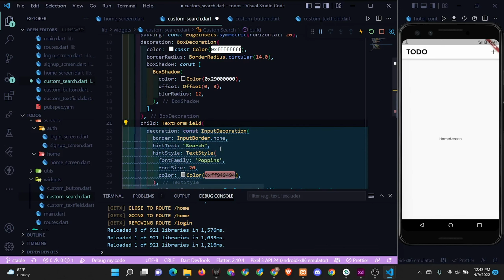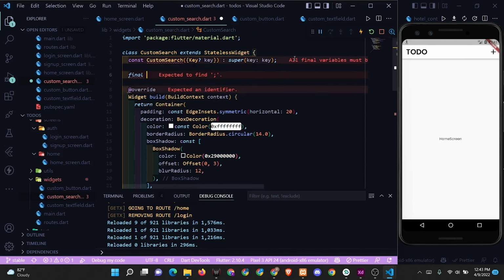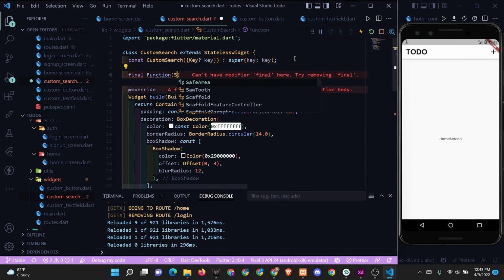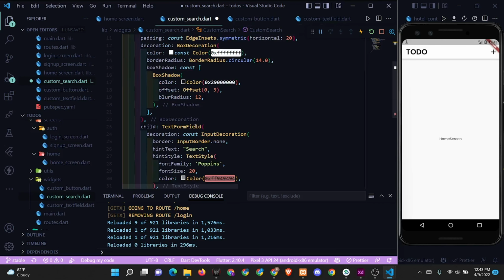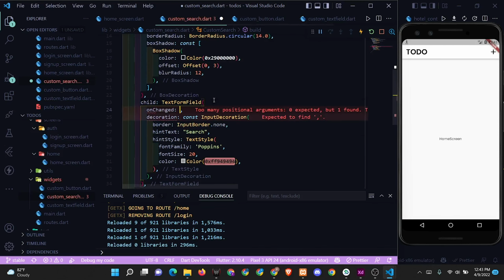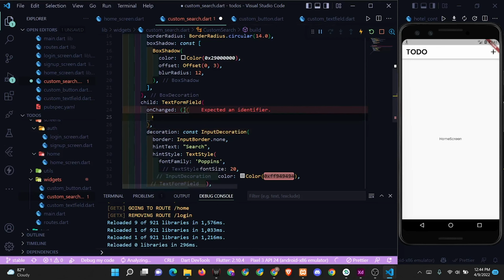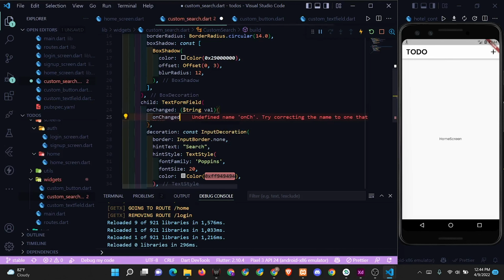search. Let's save this, and the only thing that we need here will be a final function of type string with parameter string on changed. So it will be required this dot on changed. Let's save this. I will also need here on changed. On changed will give us some string value. So on changed. Yeah. Let's save this.